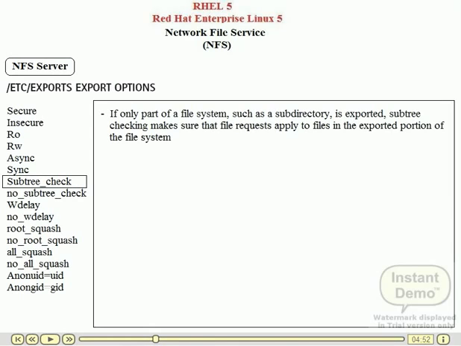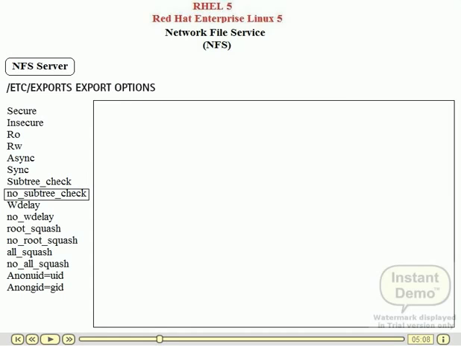Next you use the subtree_check option. Using this option, if a subdirectory of a file system is exported, subtree checking makes sure that the file request applies to a file in the exported portion of the file system or not. Next is no_subtree_check. It means it disables the subtree_check.